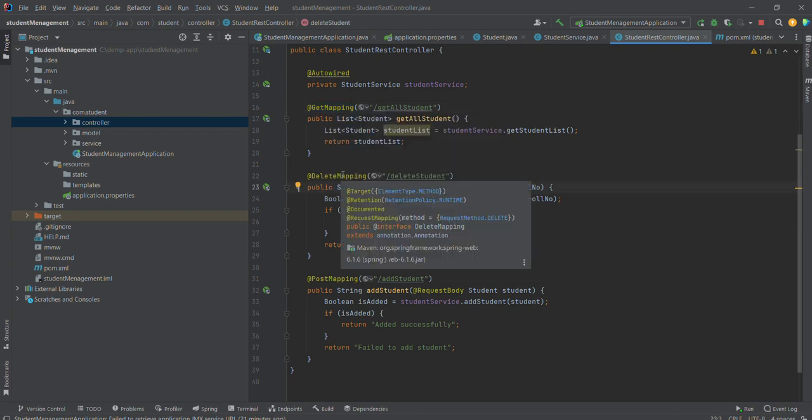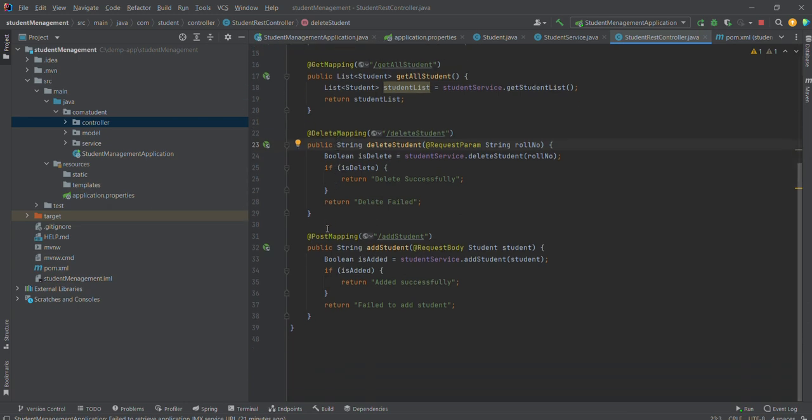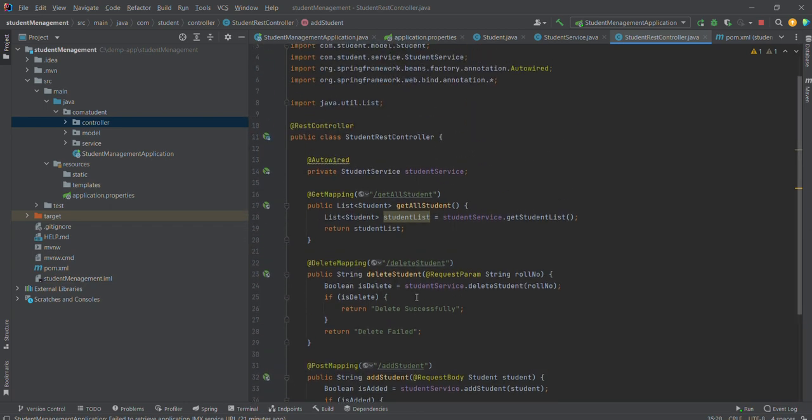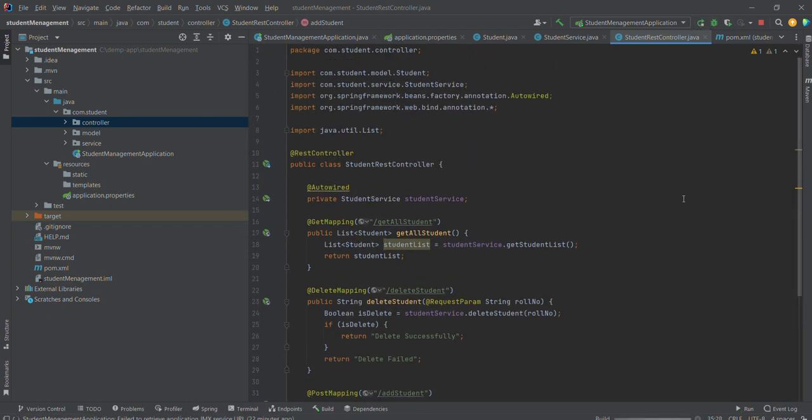Then to delete service we created the delete mapping endpoint, and to consume the add service we created the post mapping. So post mapping will create the resource at the backend. Okay, so that's all. So let me restart the same application.